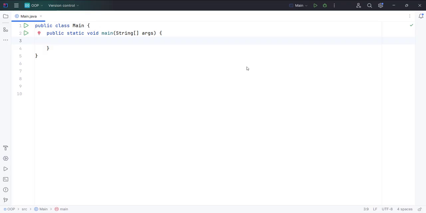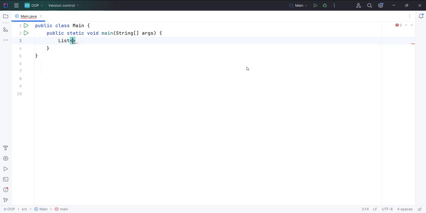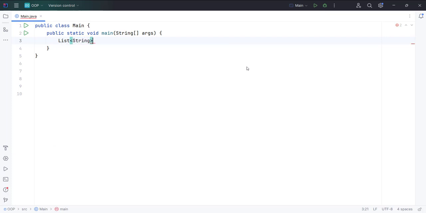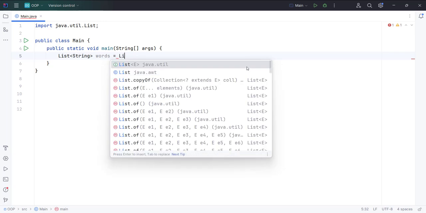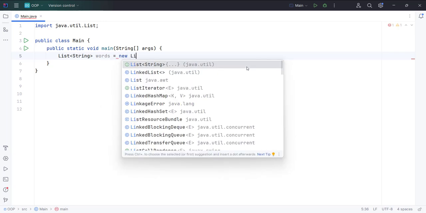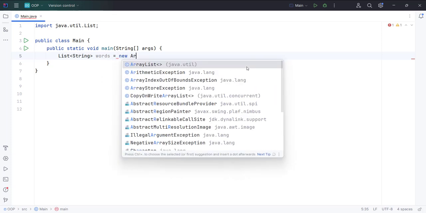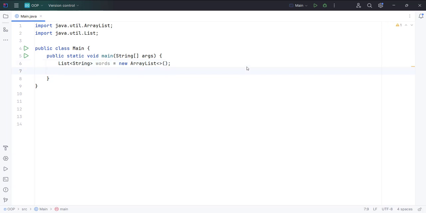Now let's create an ArrayList. So I'm going to type here List. The interface is going to be in angle brackets. I'm going to type String because we're going to store text. It's going to be called, let's say, words, equals, and now I'm not going to type new List, because that is the interface. I actually need an actual implementation of that interface. So I'm going to type new ArrayList, semicolon.